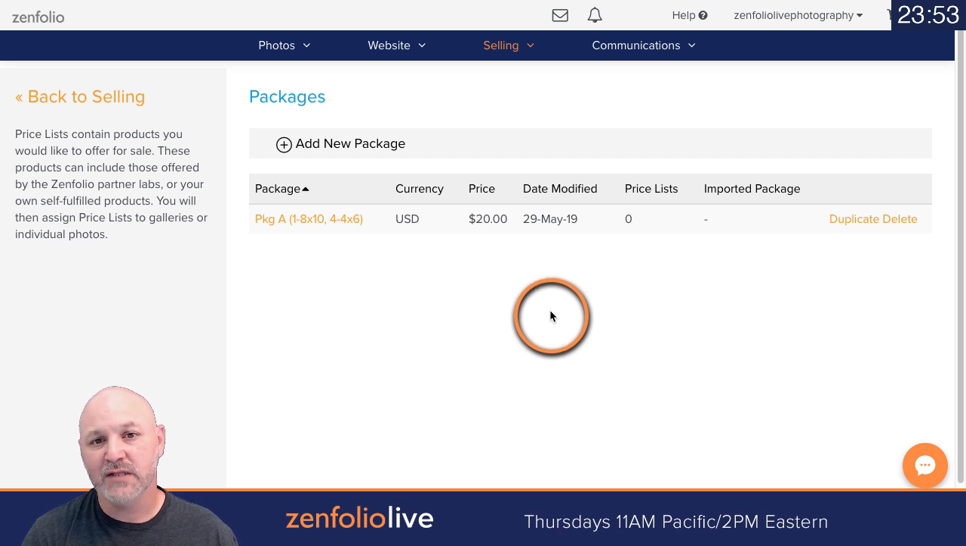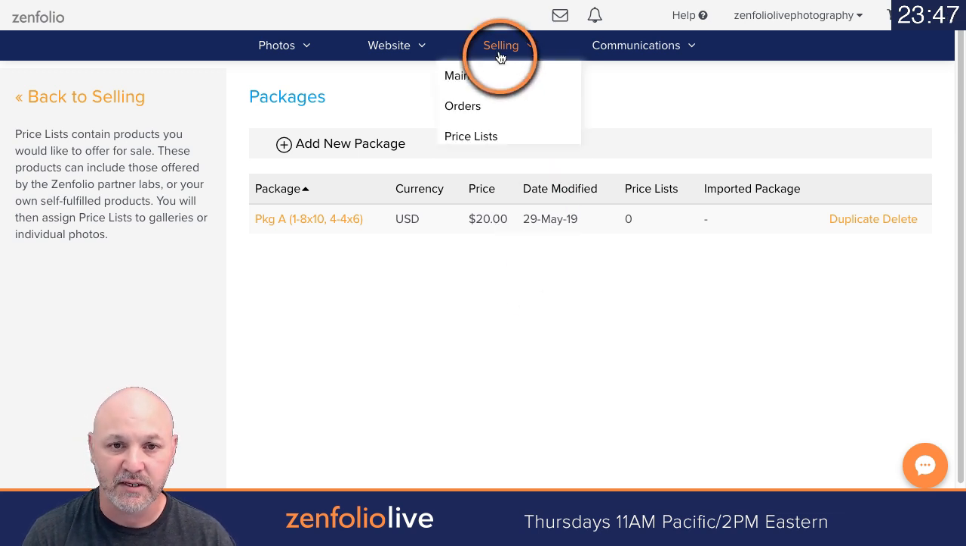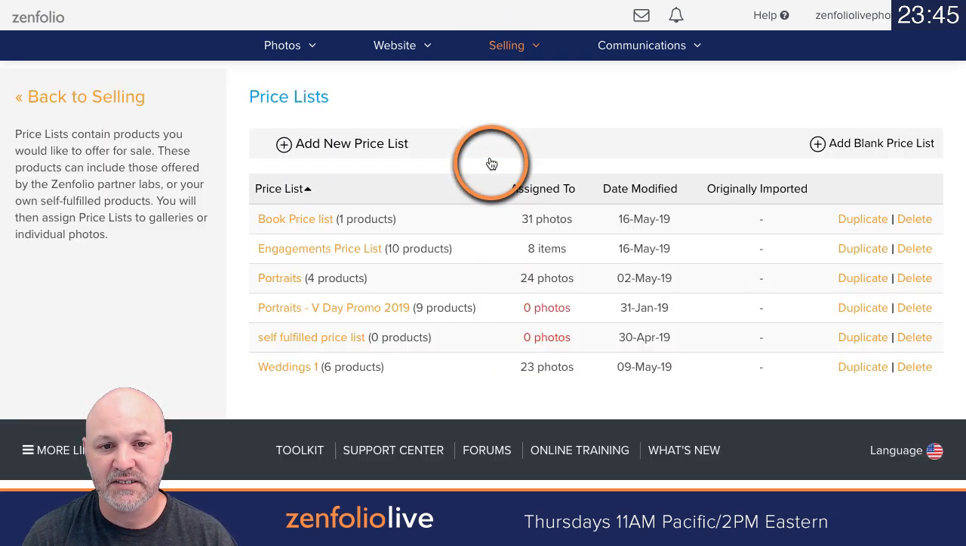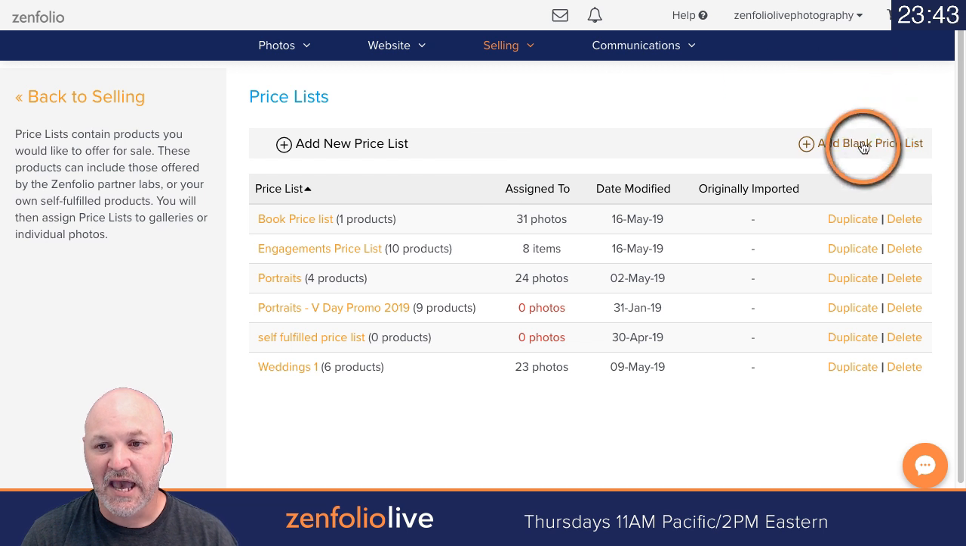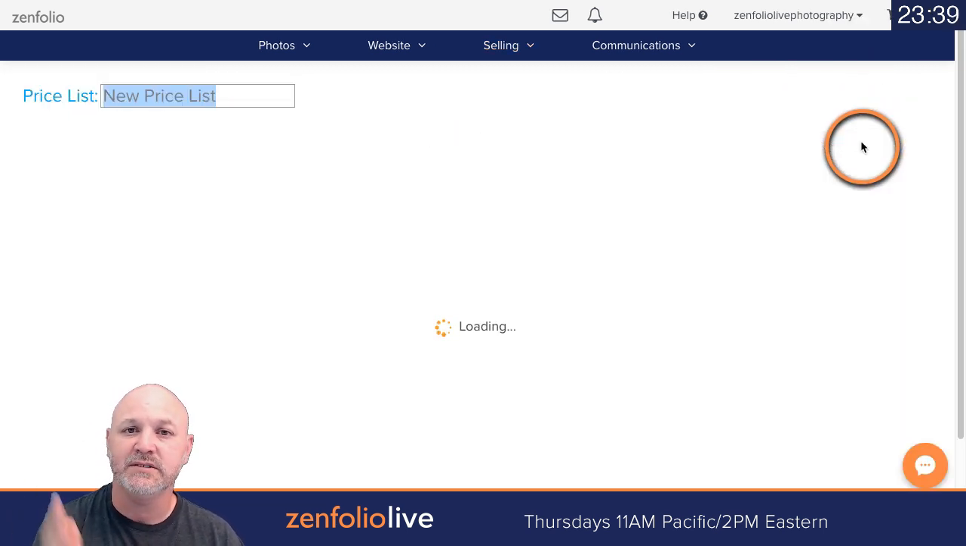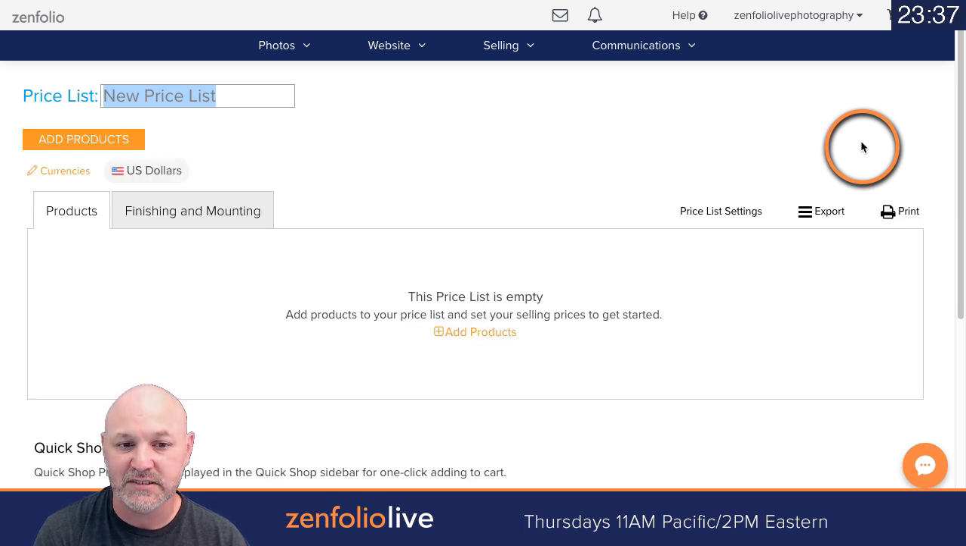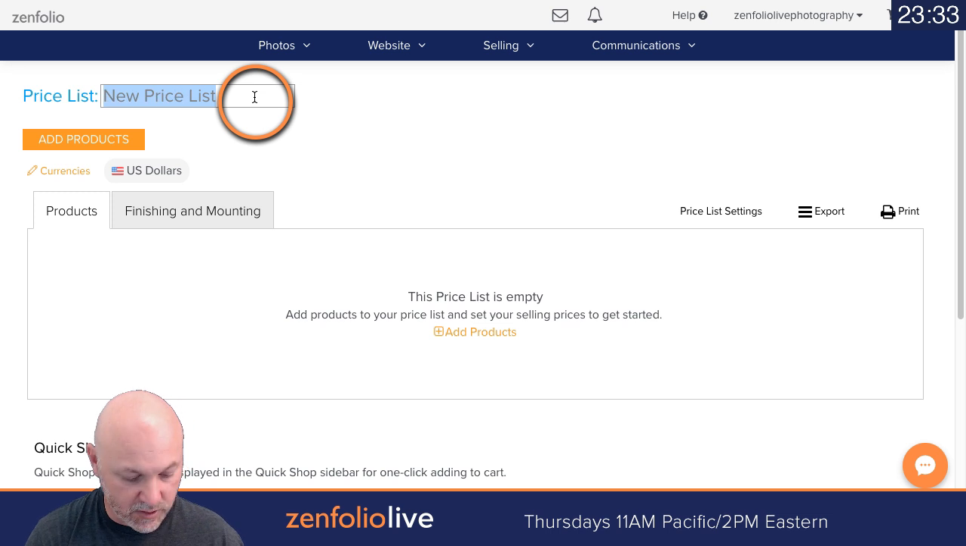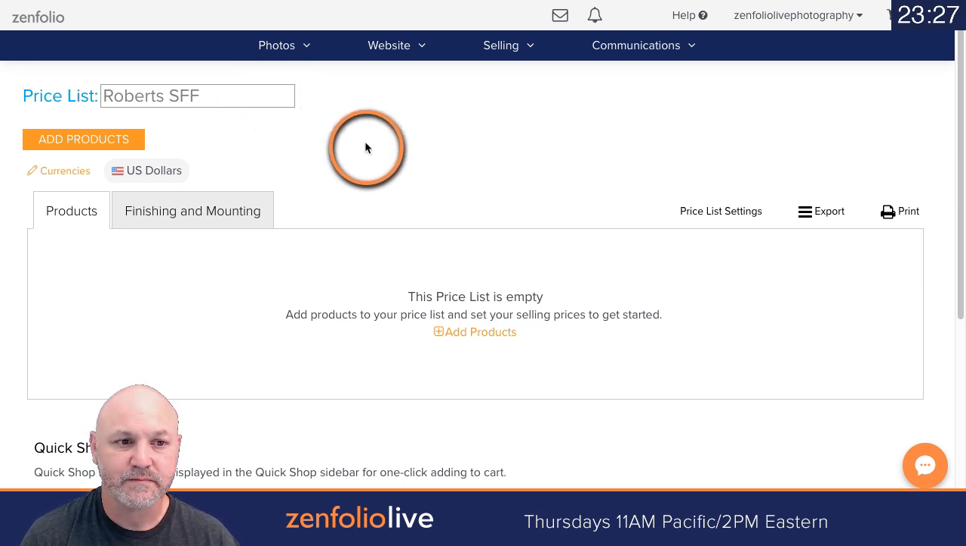Okay, moving on to the price list, which is what brings everything together and what actually makes these available for purchase. So we're going to go to selling, we're going to go to price list, and then we're going to click add blank price list. For self-fulfilled products, you're always going to want to use a blank price list because you're offering your self-fulfilled products. So we're just going to call this one Robert's SFF, which stands for self-fulfilled.